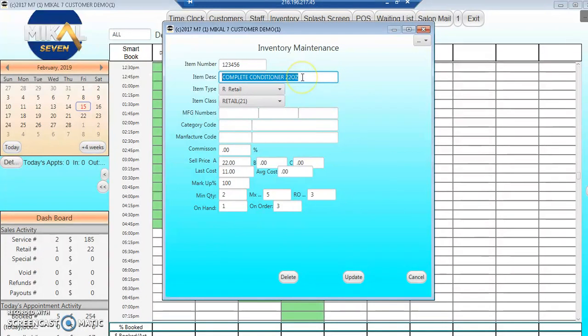Now, it's not just an item name that's in here. It also shows that it's retail. You have a category that it wants to post into. I've just got one big category, retail, but you could have 20 different categories set up either by type of product or by manufacturer. Then you can have a commission percentage or dollar amount by item if you choose to do that.